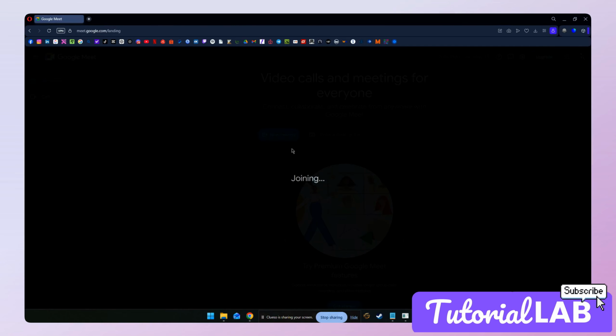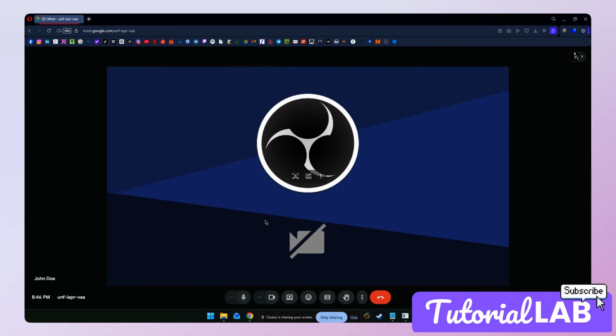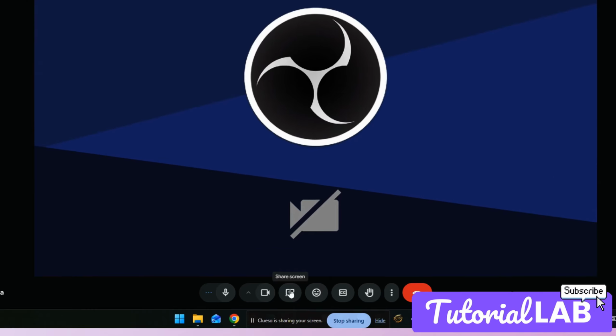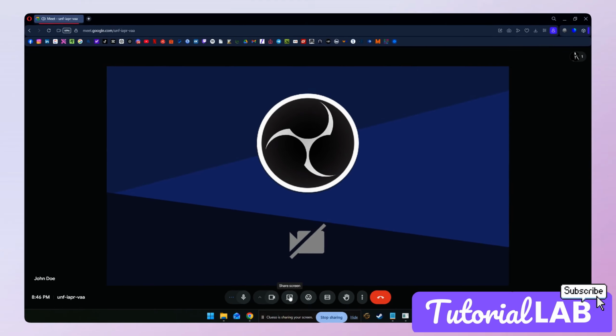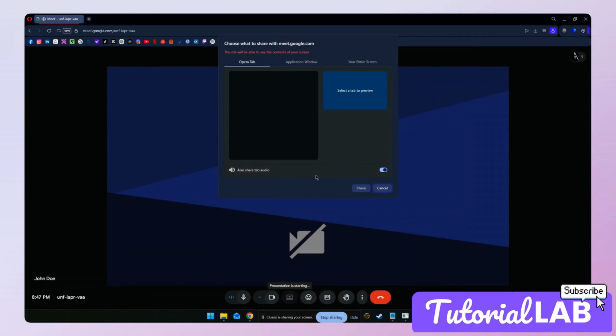We can start an instant meeting to follow along. Now, we have two simple options here. To share our screen, all we need to do is click the Share Screen button. This lets us present our projects and documents clearly in Google Meet. Once we click this button, our presentation will begin.